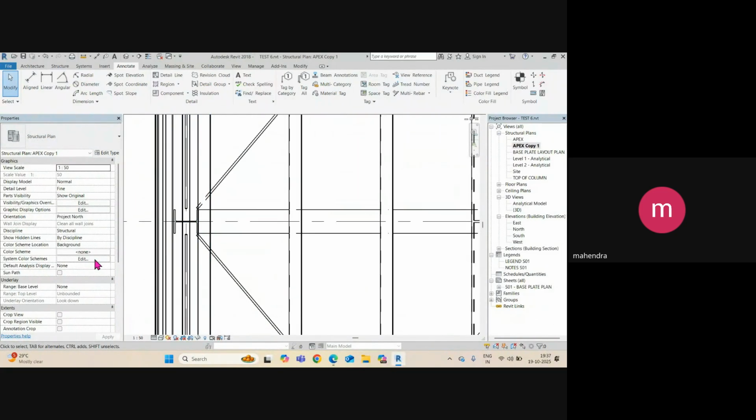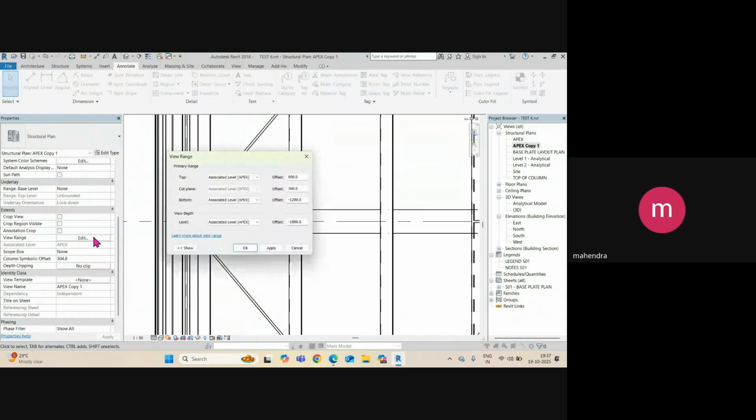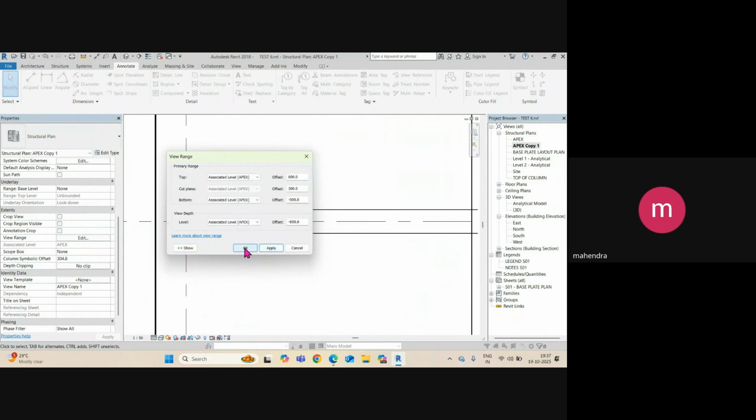Then if you set the view range again, yeah, view range, so what I do, the bottom part I will just minimize here, so I will add minus 500 up to 500. I don't want to give any bracing. Oops, it should be more than 500. Apply, whatever, yeah, it should be minus values, and say apply and okay.